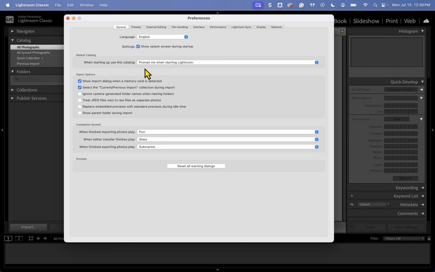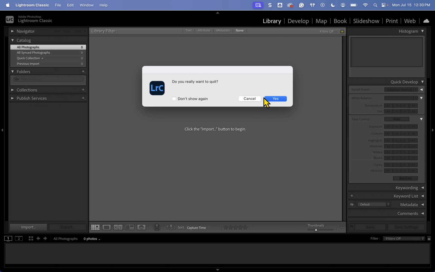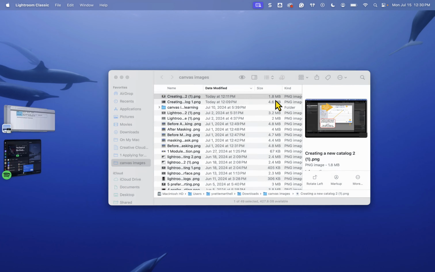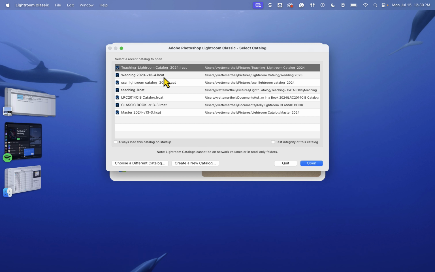I'll go ahead and show you right now. I'm going to keep this preference on, close this right here, and turn off Lightroom, so just Command Q or File Quit. I'm going to quickly restart Lightroom. And you can see right here, it's prompting me, and you can see I have a lot of catalogs.